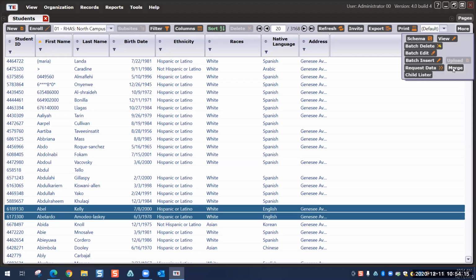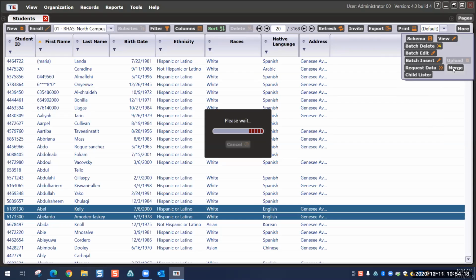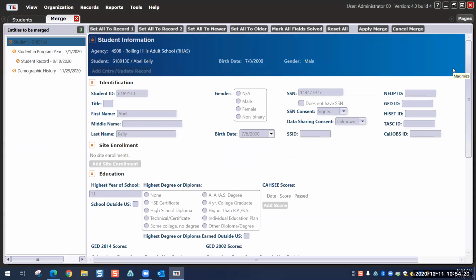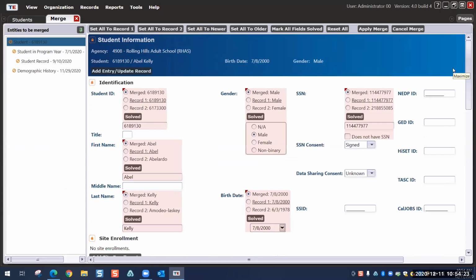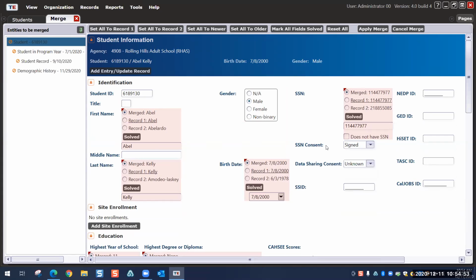When I click on merge, the system is going to compare the data between those 2 records. Notice that's what it's doing right now. It's going to highlight the areas that are inconsistent and ask me to solve them, meaning the IDs on both records are different. The system is going to make a recommendation, but obviously don't expect that recommendation to always be correct. I always have the option of selecting record 1, record 2, or I can enter something completely different. Then I will click solve on each one of those, so you'll basically solve each one of them.